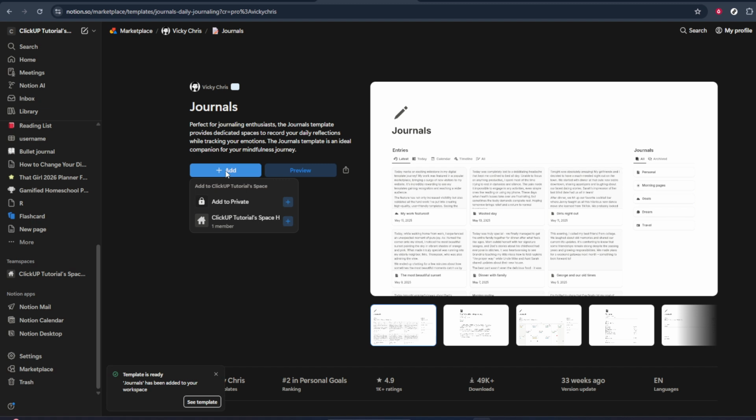You may see a few on-screen prompts asking you to confirm which workspace to use, or whether you want to add it to a specific team space or your private pages. Just follow the on-screen instructions, choosing the workspace or space where you want your journal to live. After the prompts are done, the journal template will open inside your Notion workspace. From here, you can start customizing it, or simply begin writing your first entry right away.